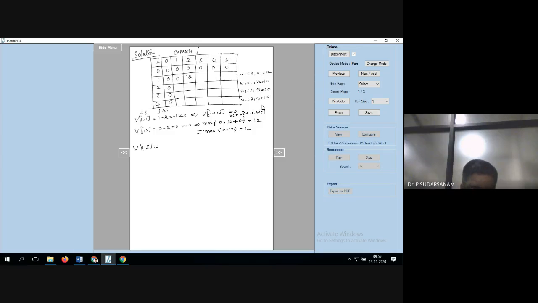V of (1, 3). This is nothing but V of (1, 3): j minus w of i, 3 minus w of i, which is always 2 only. So the weight is w1 only, and V1 is nothing but this one only. 3 minus 2 is equal to 1, that is greater than or equal to 0. That is equal to the maximum of 0 comma 12 plus 0. That is equal to 12.